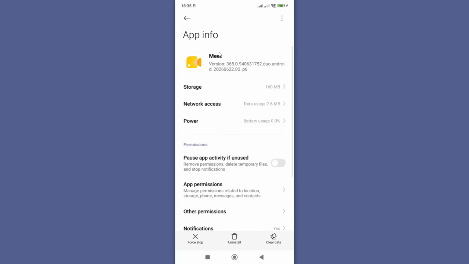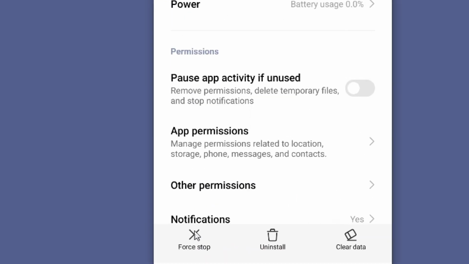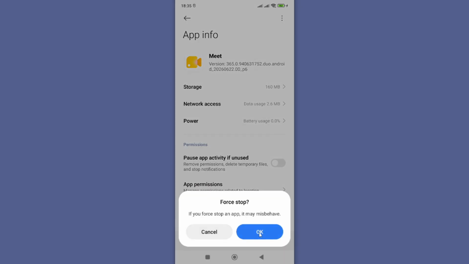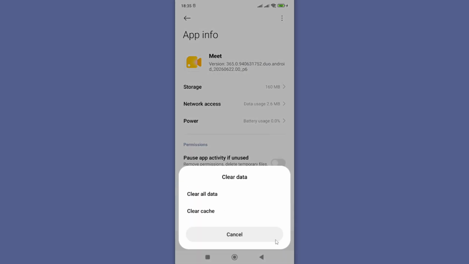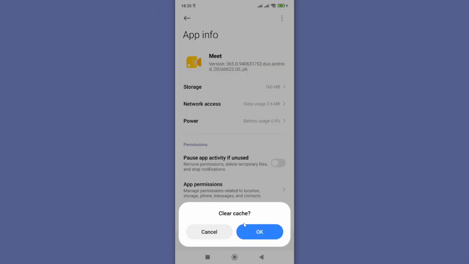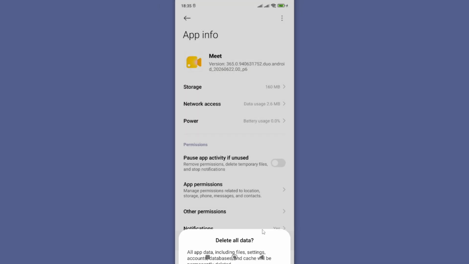And if I tap on Meet, now I'm on the app info page. Here you want to stop this app by tapping on force stop the app. This will stop any background activities that might be causing the issue. Then go to clear data and choose clear cache and okay. And again, clear all data.